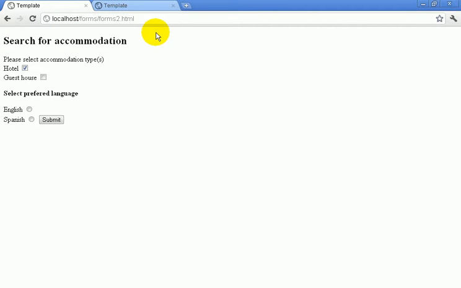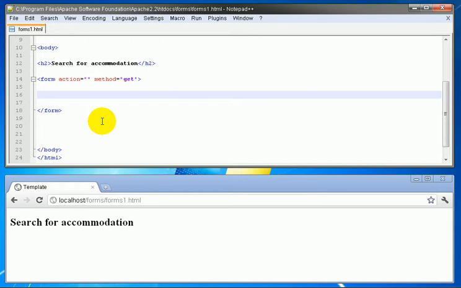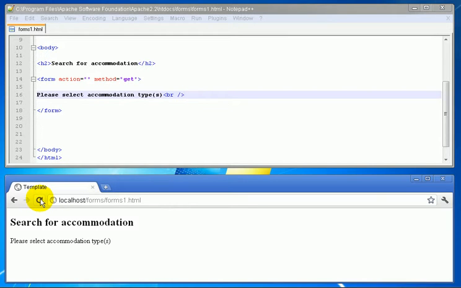We'll learn how to make checkboxes and radio buttons, and how to process data from them. Let's review an example. I'd like to find out if customers search for hotels, guest houses, or both. Checkboxes are the best way to find out. So how do we go about creating one?